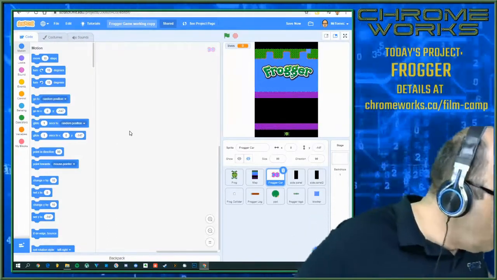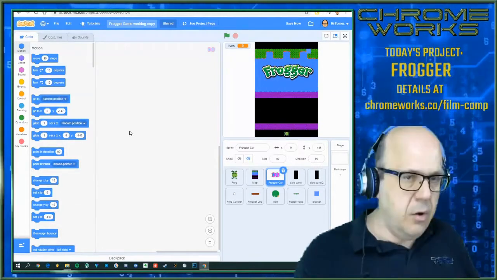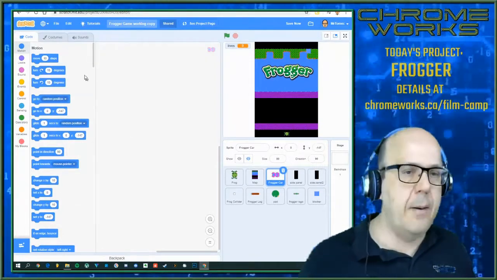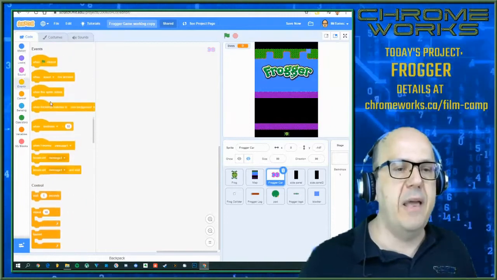So we're going to start with a green flag, as we usually do. The green flag will tell us that the program's working. So let's go under Events.